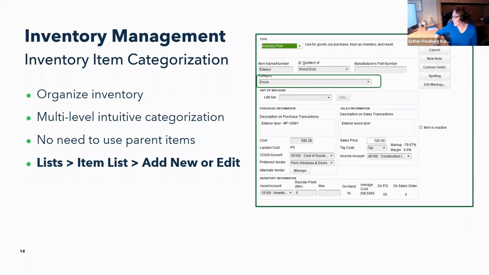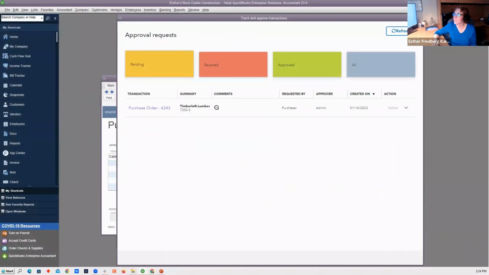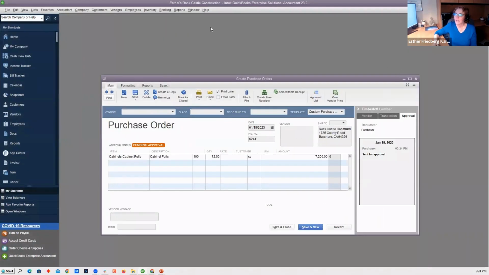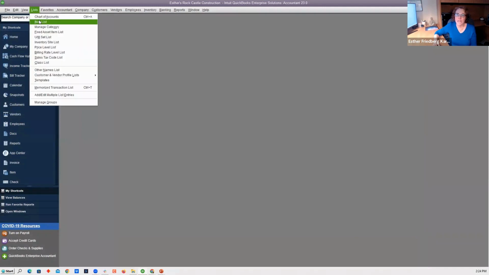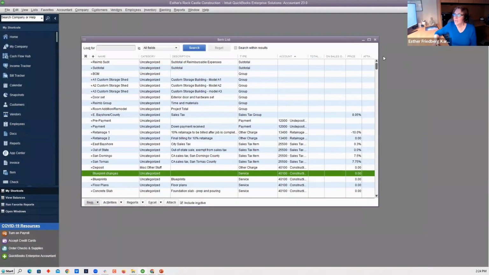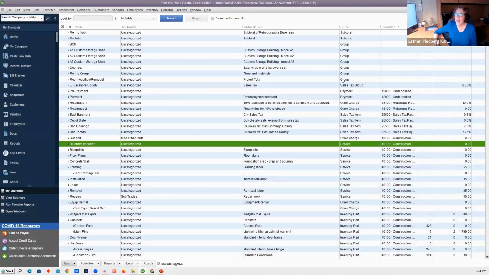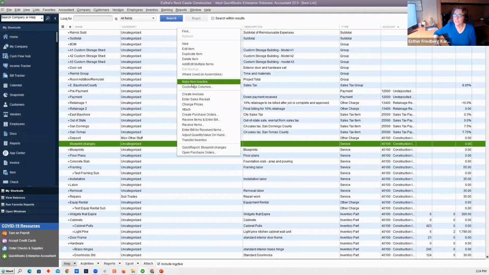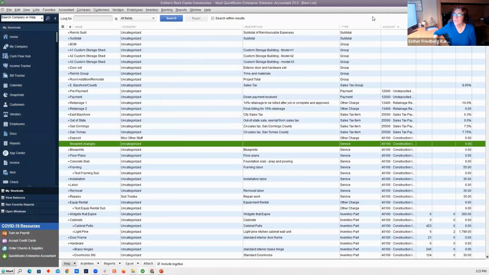So let me go and show you what's going on. Let's close all this stuff. And let's go into lists and go into the item list. Now I'll make this bigger. And you can see that I've right-clicked on the column headers and chose customize columns in order to get the category column to appear here in this position. All items that have not had a specific category assigned to them are assigned this uncategorized category.